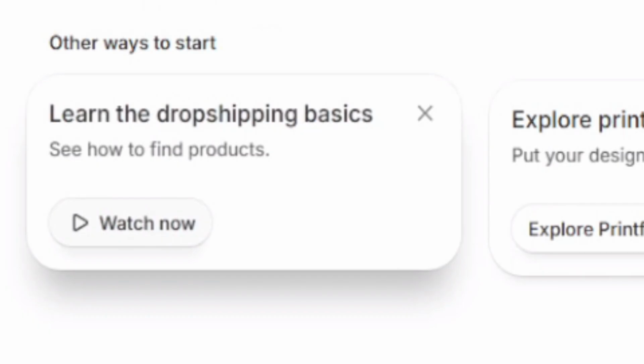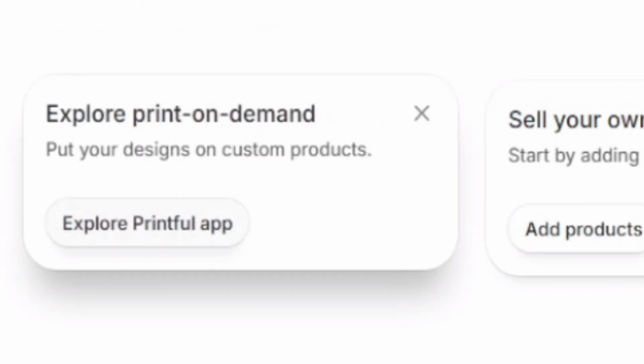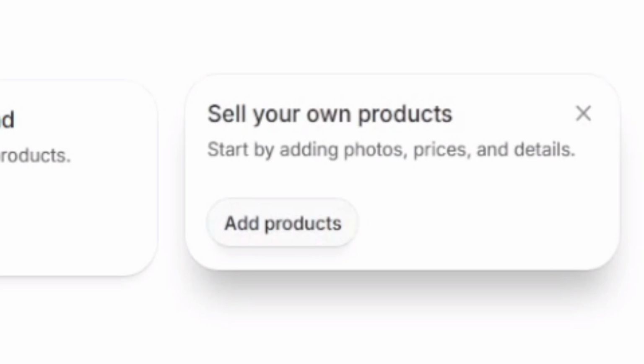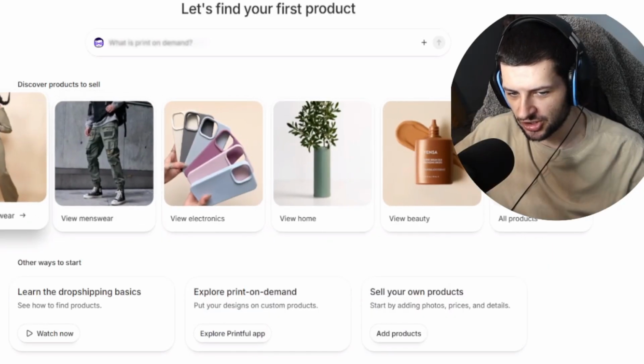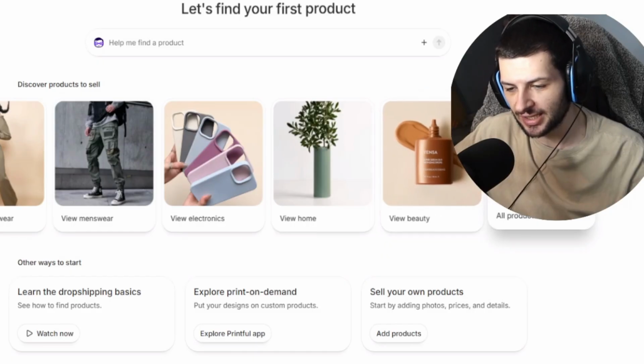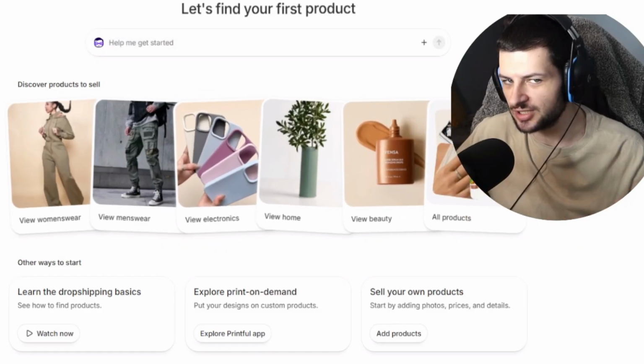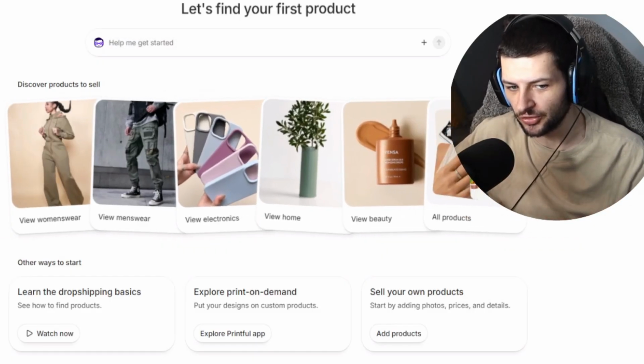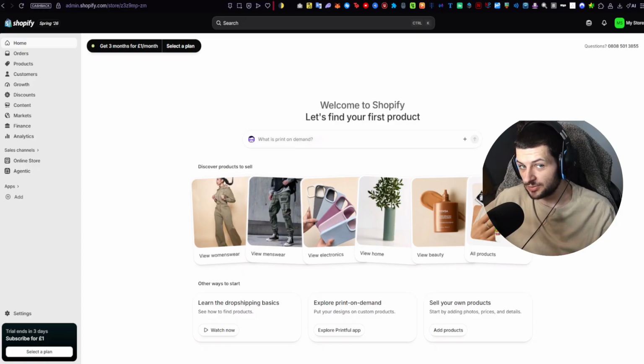You also have a bunch of tutorials on dropshipping basics, exploring apps to allow you to sell clothing, and also just create your own products manually. There's also some product suggestions for menswear, women's wear, electronics, and a few other niches and categories you can take a look at too. So if you just need some inspiration, everything's on the dashboard for you. So from here, it's time to start exploring Shopify.